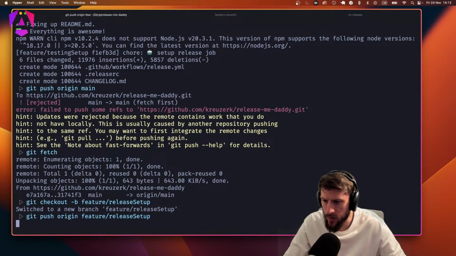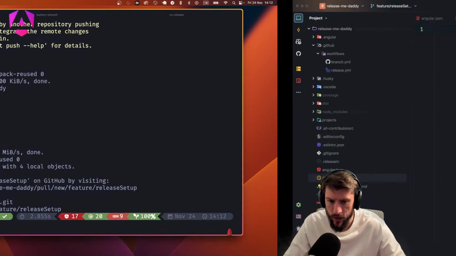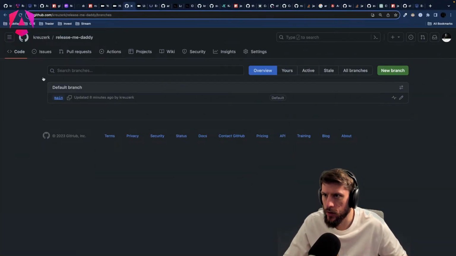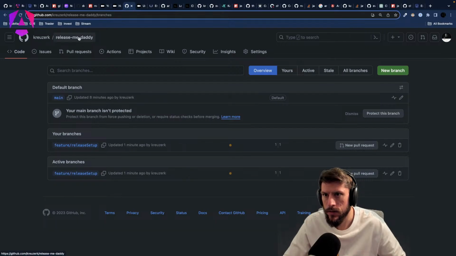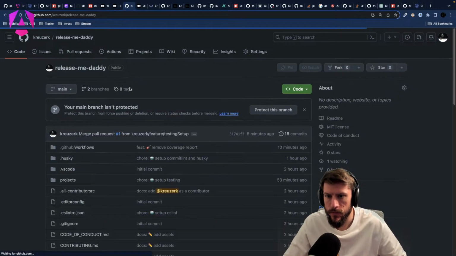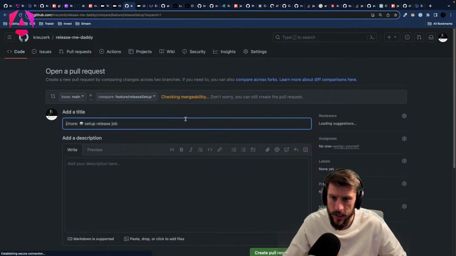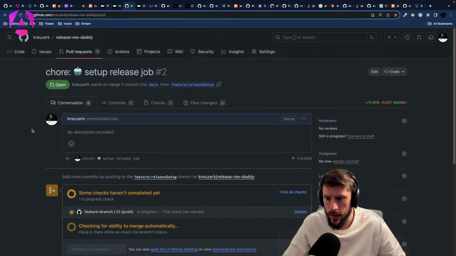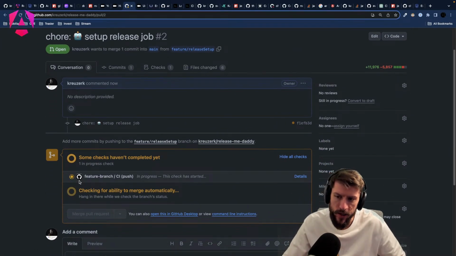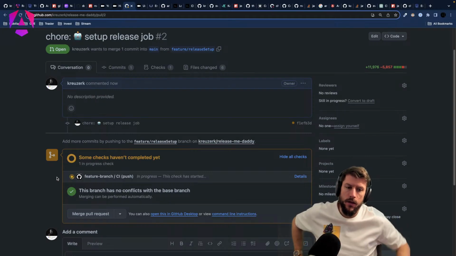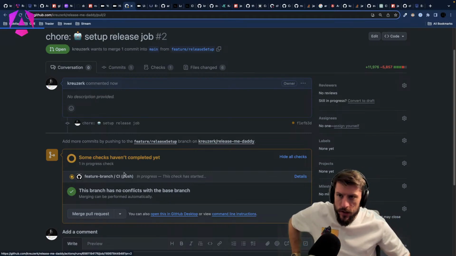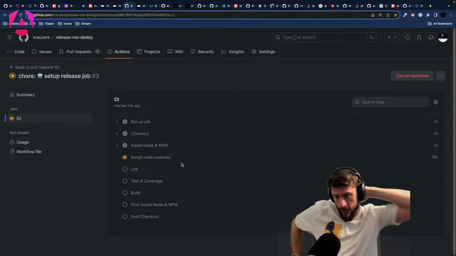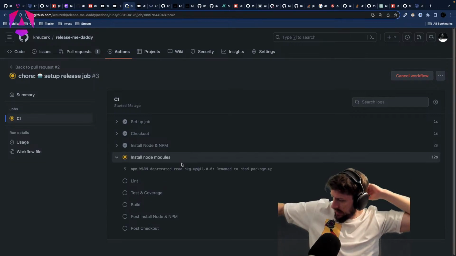So hang on a minute, it will be cool. It will be cool if this works. If this works, it's gonna be great. Because that will be really cool. So we create a PR, and then we have the CI pipeline which is going to run. And as we can see in the CI pipeline, we run install node modules, lint, and so on.